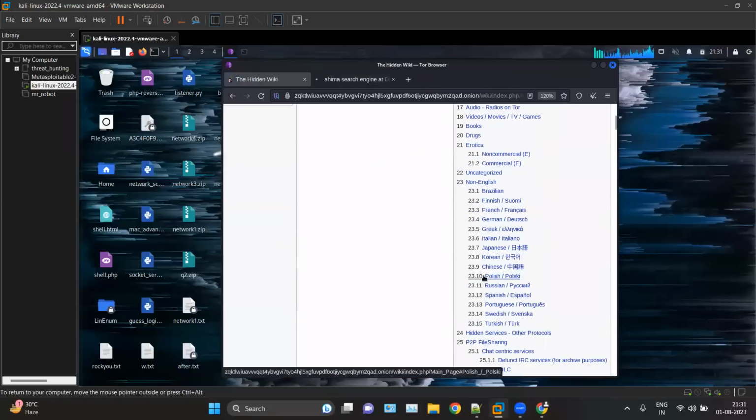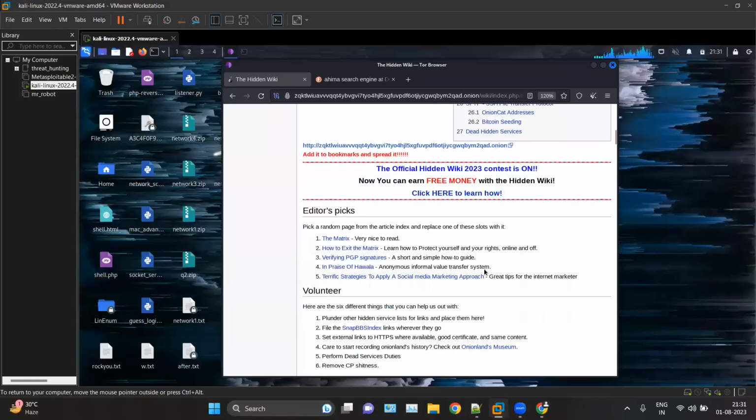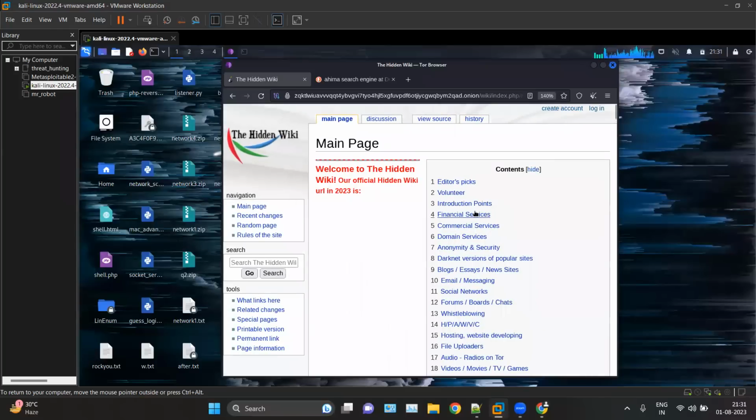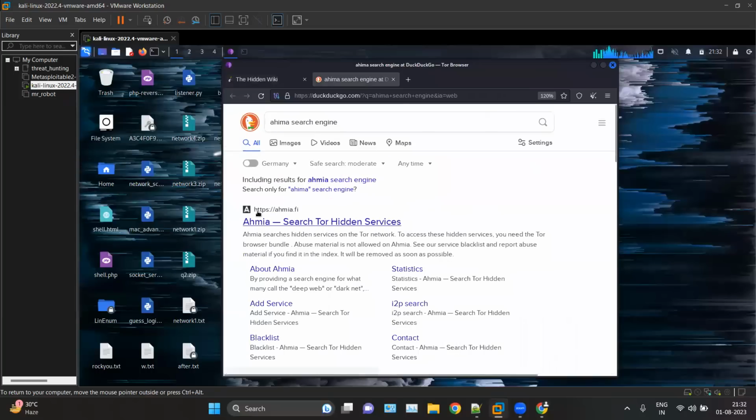And here you can see we have various websites, various subdomains, various URLs for different purposes, like financial services, commercial services, domain services, anonymity, security, targeted version. So let's click on anything. Let's click on commercial services. Okay, so here you can see the Ahmia search engine. Also click on this ahmia.fi.